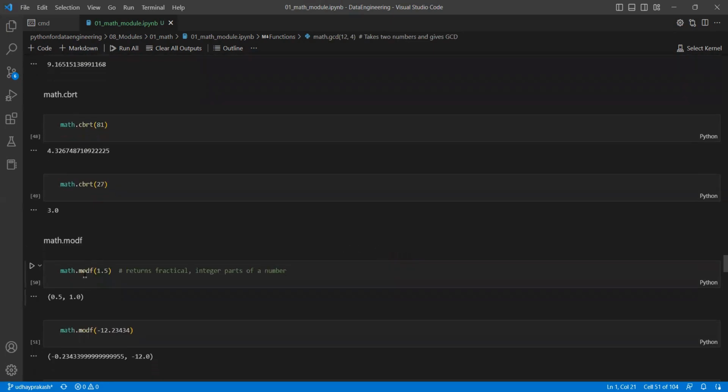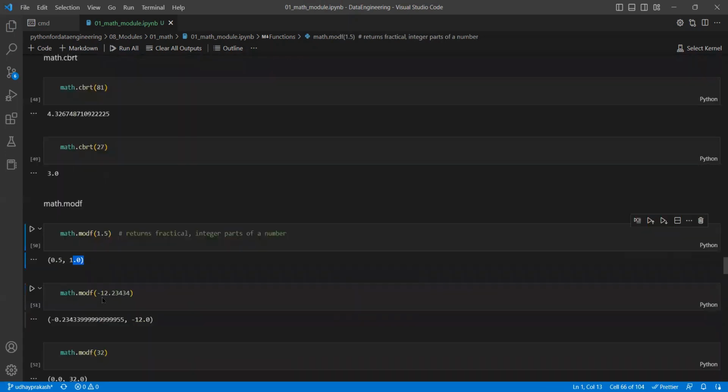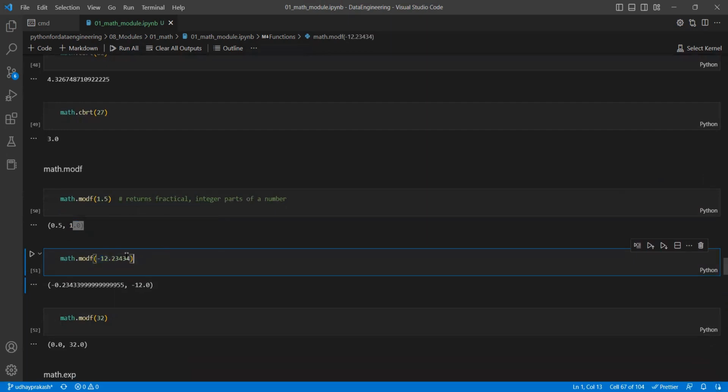Similarly, modf means any number you give, it will divide into two parts, the fraction and the remaining integer. Let's say 1.5. After taking 1 as an integer, how much is extra? 0.5. So that's why 0.5 comes, and you get 1 as 1.0, because it every time gives floating point results. Similarly, if I give -12.7, what is the extra? It will give the extra like this.